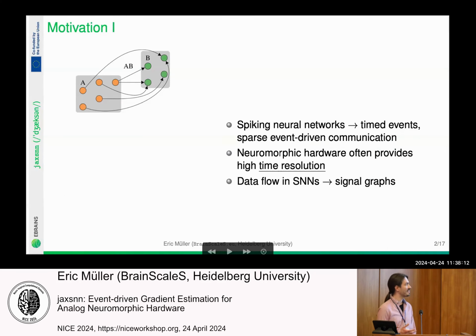And one of these points is that basically spiking neural networks operate on timed events. So there's typically sparse event-driven communication in these systems. And neuromorphic hardware also often provides high time resolution. So in the case of the BrainScales 2 system, if you think in biological terms, we have time resolution in the order of microseconds, which is 3 orders of magnitude compared to the typical time constant that we have on the neurons. In contrast, the weight resolution that we have in the system is much coarser. Yeah, so it's beneficial to be able to use the high time resolution.